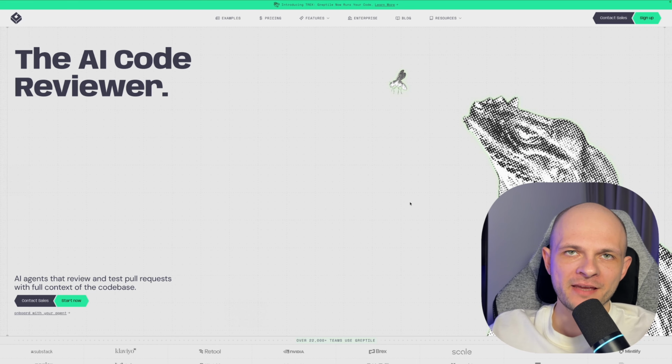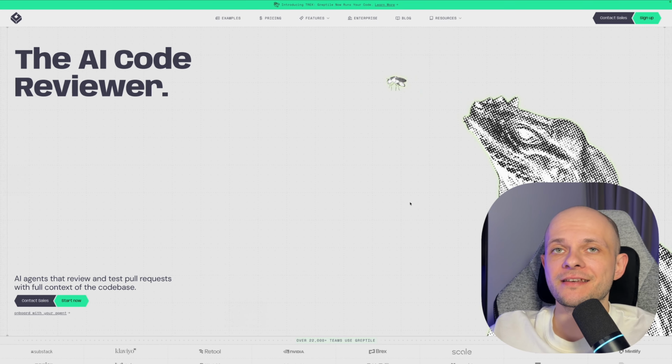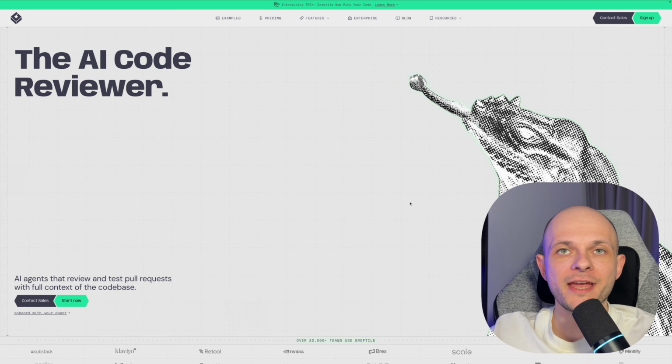And what is actually the main point of Greptile? It doesn't read your diff. It indexes your entire code base. Then it reviews your change against all of it.